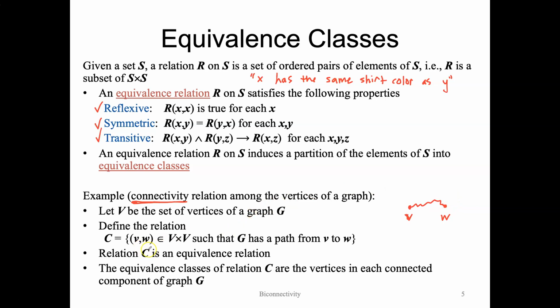So we can define a relation on the set of vertices as one in which there is a path from V to W. This is an equivalence relation because it's reflexive: any vertex has a path to itself. This is symmetric. If I have a path from V to W, then that same path serves as a path from W to V in an undirected graph. And this is transitive because if I've got a path from V to W and another path from W to Y, then I can join those paths to give a path from V to Y as well. And the equivalence classes of this relation partition vertices into connected components of our graph.